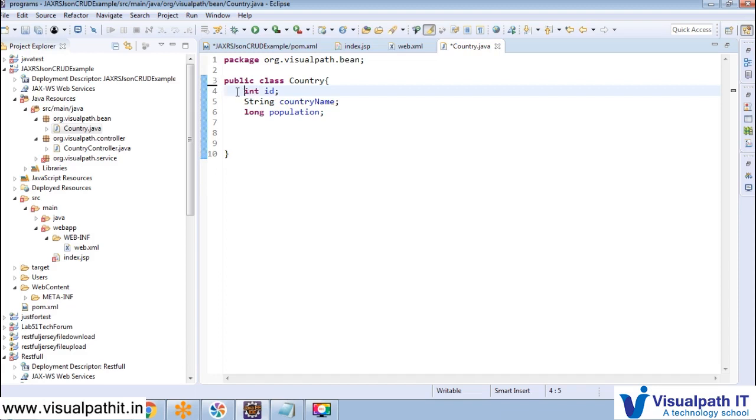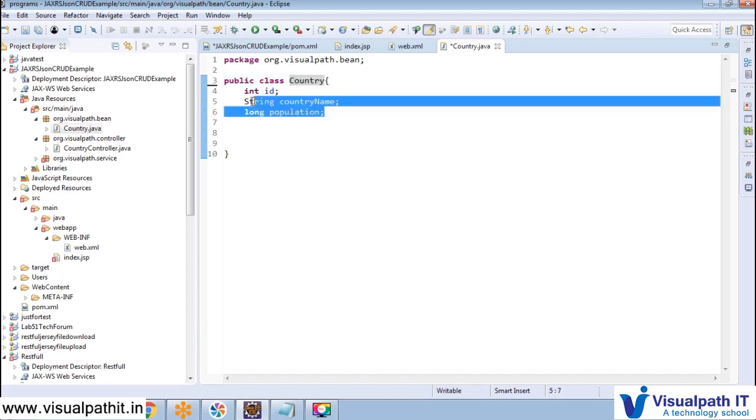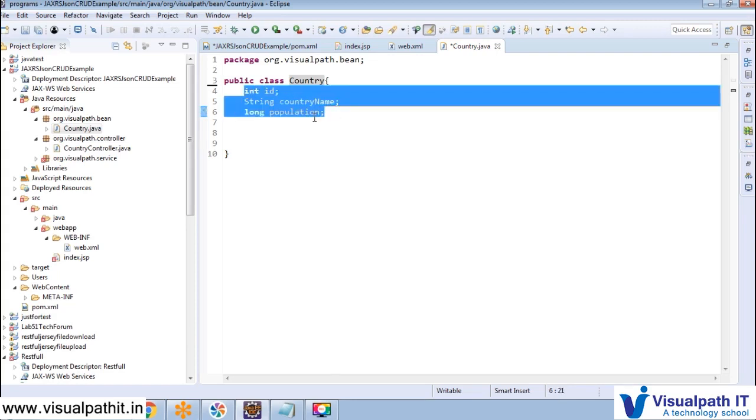So the bean is just a POJO class. Inside it we have a Country, with country ID, country name, and population. We are just going to store this information in the database. We are going to add a new country, get all the country information, update a country, and delete country information. So country information has three things: ID, country name, and population.